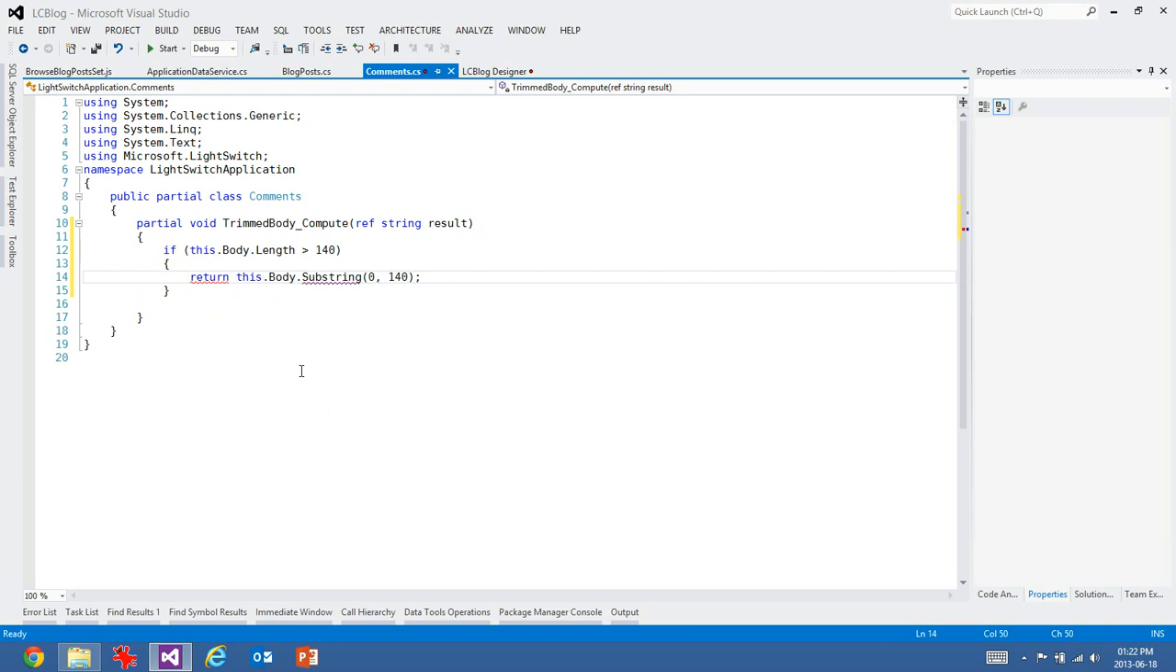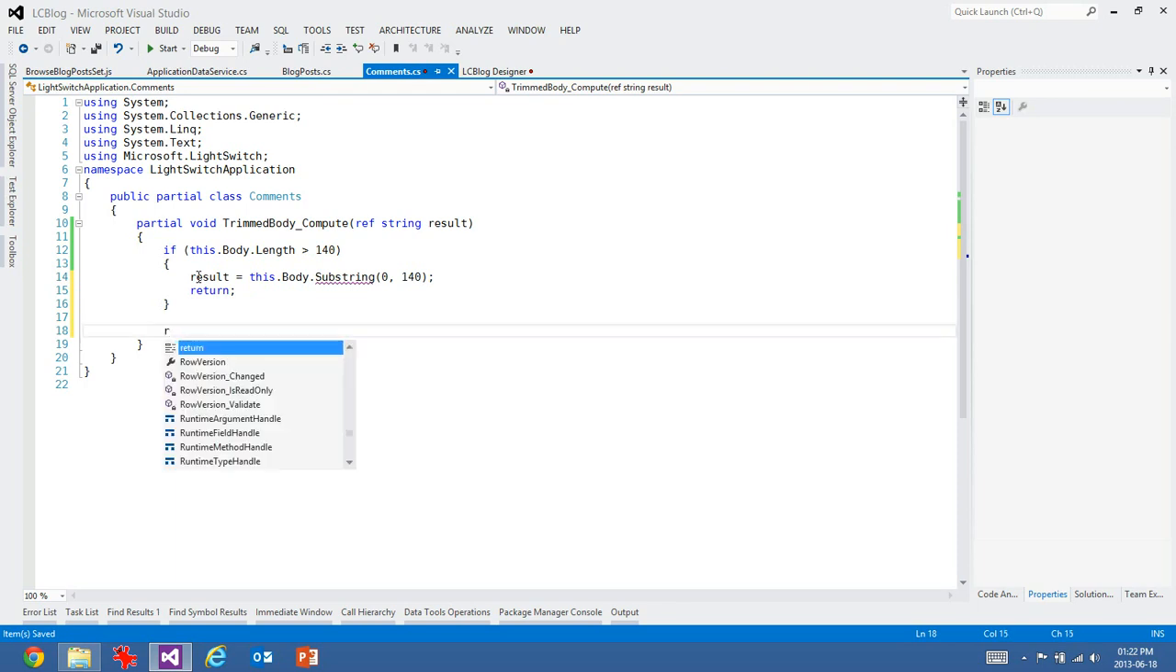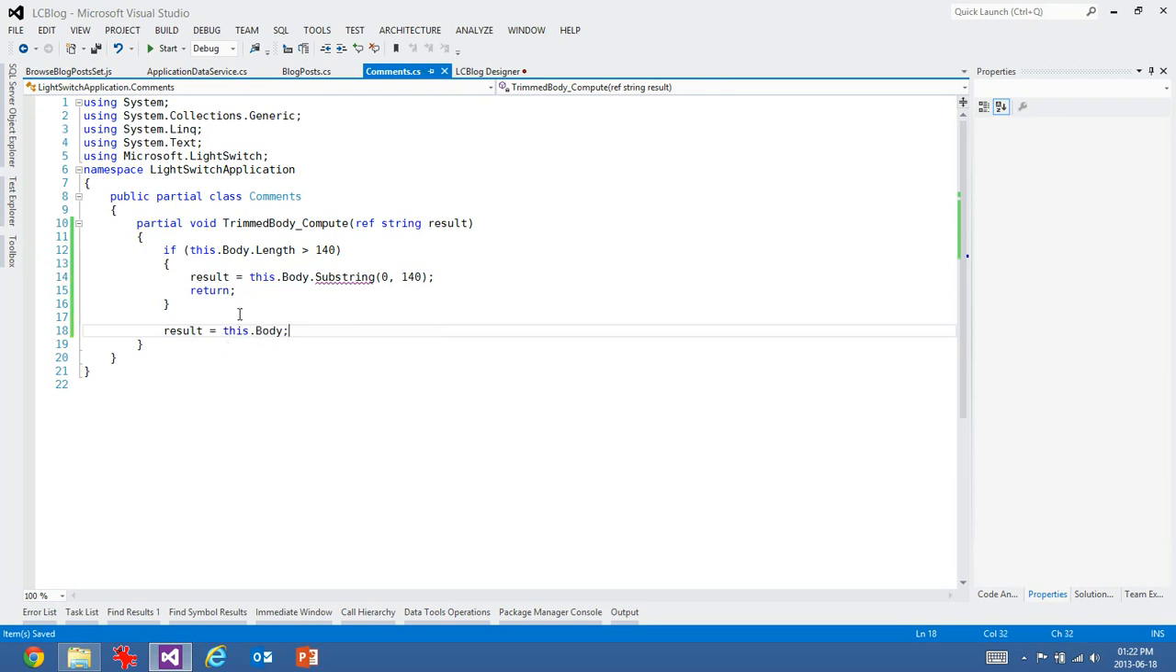I always make this mistake. Result is equal to the substring. It's just a weird nuance of how LightSwitch works, that you don't ever return things. You use byref variables, and then here I can just say return because I've done that. Otherwise, because I don't want an else statement, I'll just say result is equal to this.body, because it will be less than. So that's fine. Awesome.